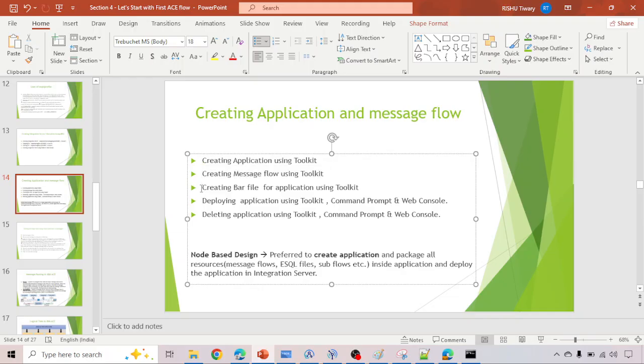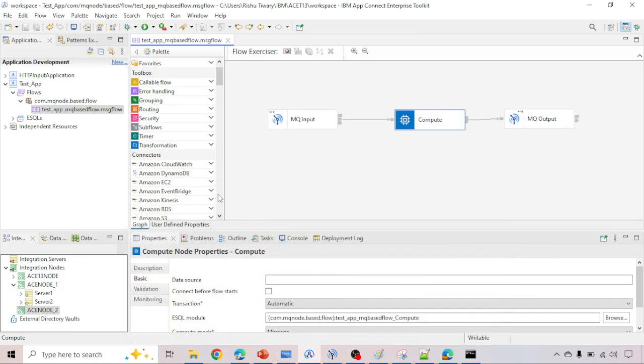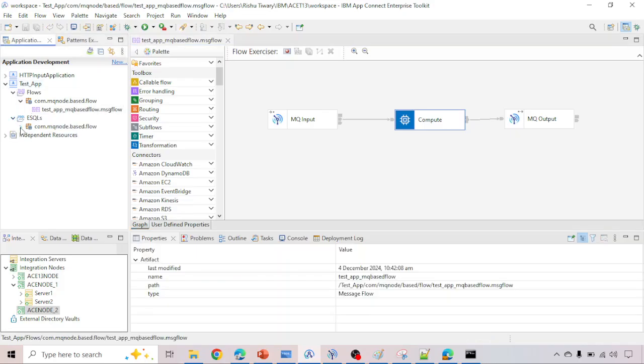Now the third step is creating the BAR file using the toolkit. How can you create the BAR file, and what is meant by a BAR file? BAR stands for broker archive file.